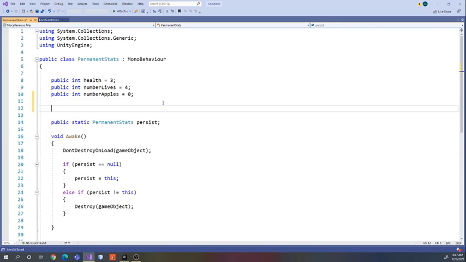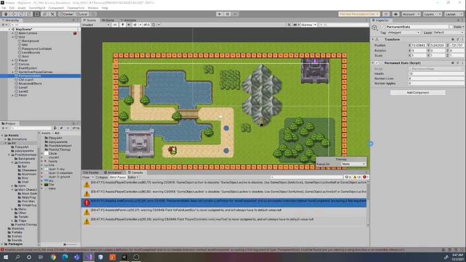So what we're going to add in this one is our level completed, right? So we want to add a public int level completed equals 0. And that's it. So level completed equals 0. So we can save this. So file, save our permanent stats. Now it's referencing, or now this null exception should go away.